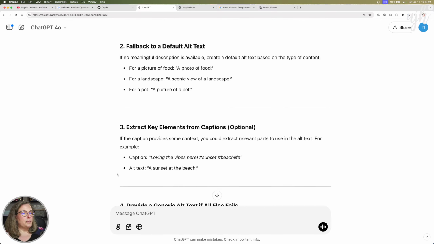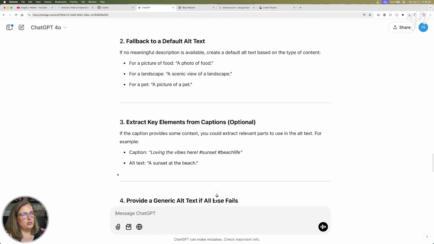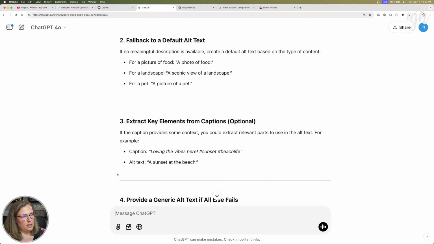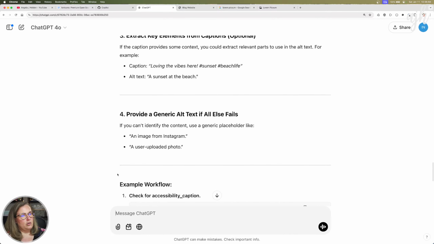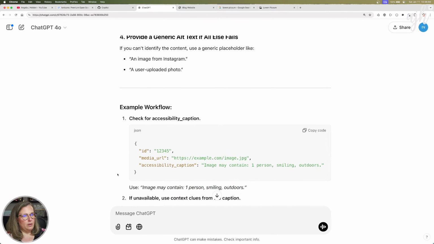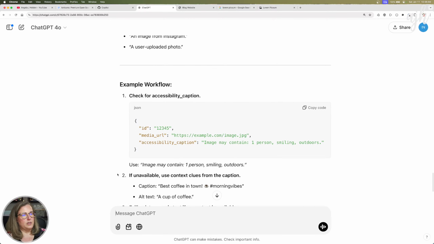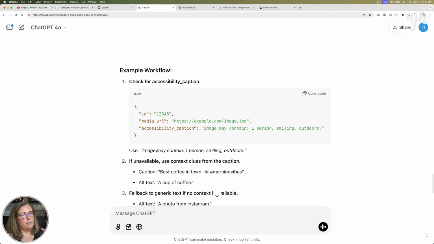Extract key elements from captions. If the caption provides some context, you could extract relevant parts to use in the alt text. For example, caption: loving the vibes here, hashtag sunset, hashtag beach life. Alt text: a sunset at the beach. Provide a generic alt text if all else fails. If you can't identify the content, use a generic placeholder like an image from Instagram, a user uploaded photo. Check for accessibility caption. So this is what we would be looking for if we were actually pulling in the Instagram API.